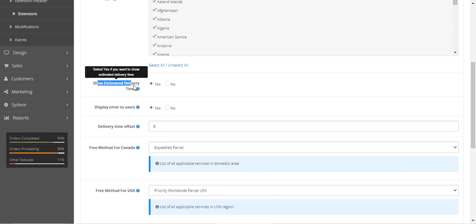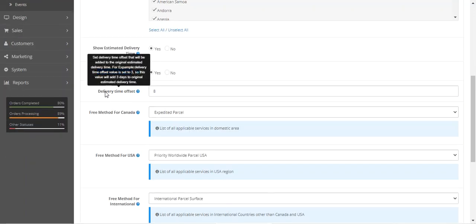Then you can show the estimated delivery time along with the shipping methods as well. So if you want to show the estimated delivery time as well, then you have to select this option as a yes. Otherwise you can choose it as no. If you want to display the errors to the users if the particular shipping method is not available, then you can choose this option as a yes. Otherwise select no. Then we have the delivery time offset. So here you can set the delivery time offset that will be added to the original estimated delivery time. For example, if the delivery time offset value is set to 8, then this 8 value will be added to the 3 days of the original estimated delivery time there.